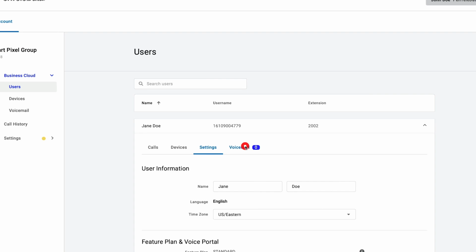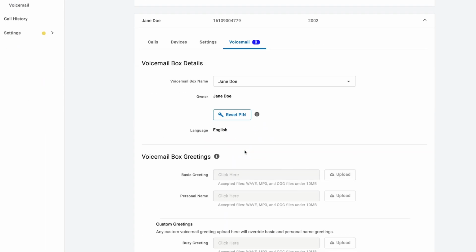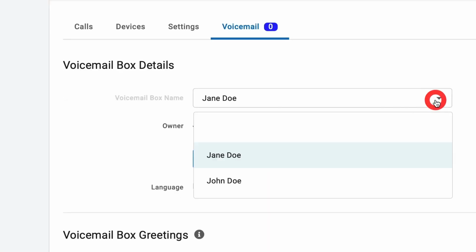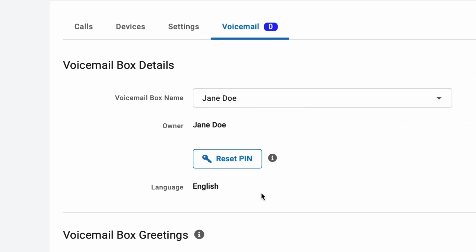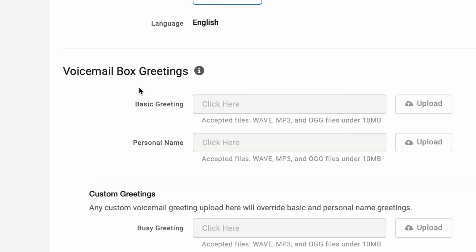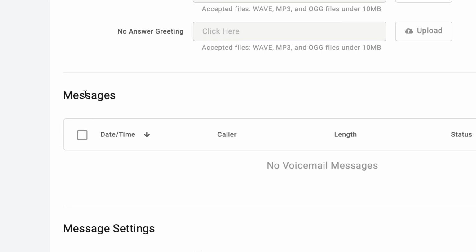Finally, we have the user's voicemail box. Here you can change which voicemail box is assigned to the user and reset their PIN if necessary. You can also upload the user's custom voicemail box greetings and see their saved messages. Voicemail messages can be forwarded as an MP3 file to one or more email addresses.